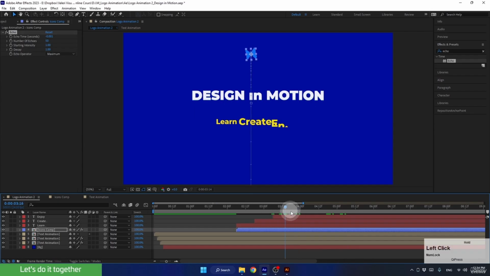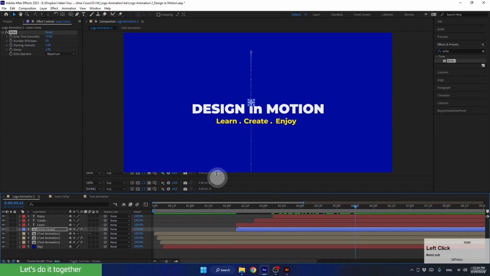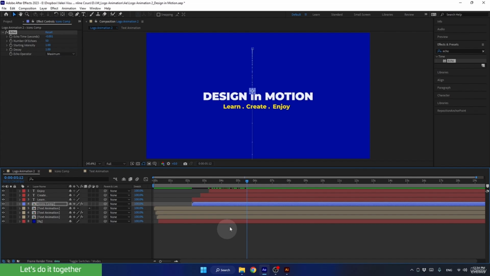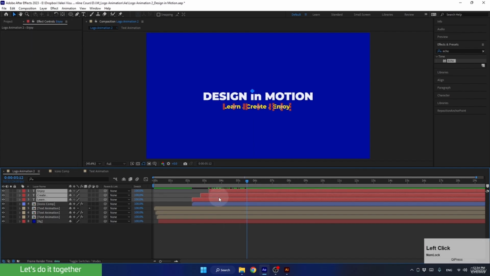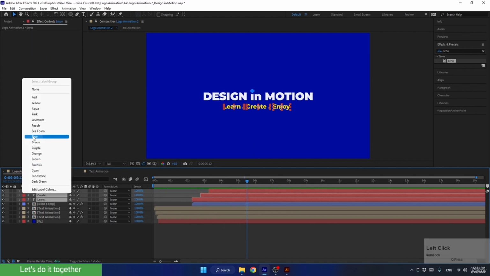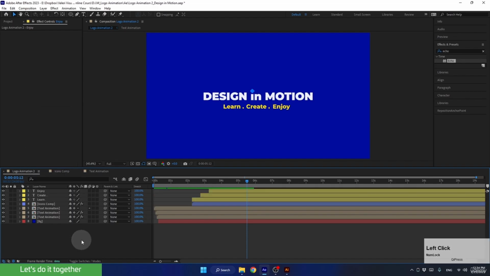Welcome back. Let's get started with creating the outro animation. First off, let's select the text layers and give them a yellow color so we can easily identify them. Now, let's create the outro for the icons pre-comp. First, we need to decide when we want the icons to leave the scene. Let's say it happens around the 6-second mark.